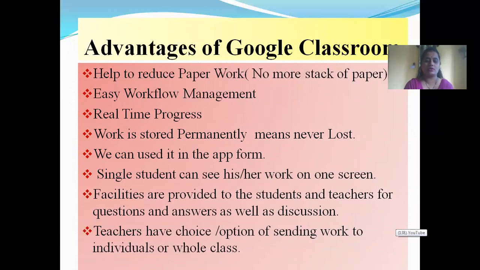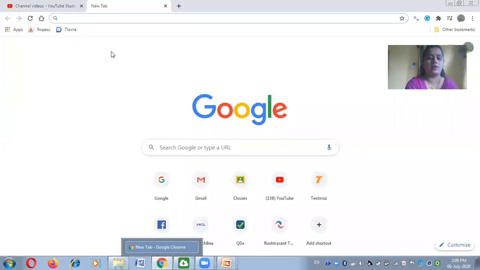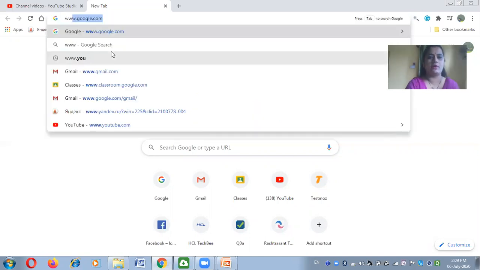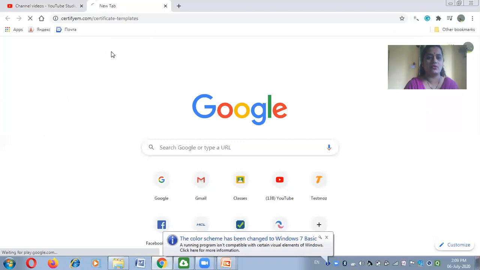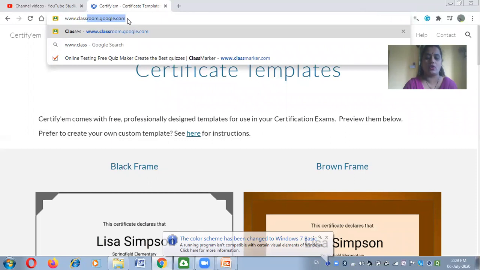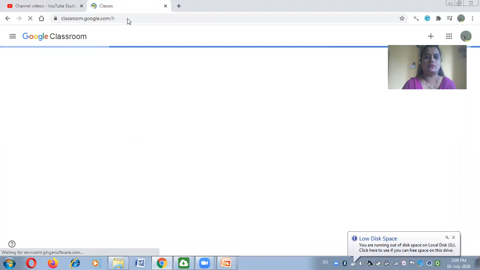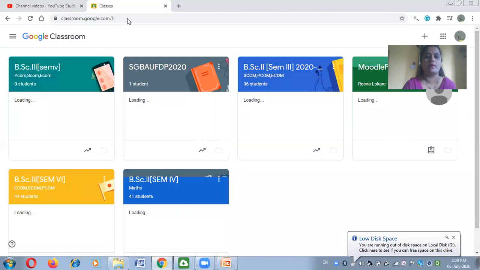So we will start with how to create a Google Classroom. For that, you can either log in through your Gmail account, or you can directly type www.classroom.google.com. I will explain the short form of using Google Forms also.